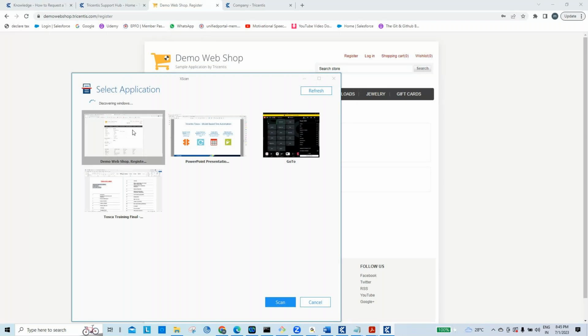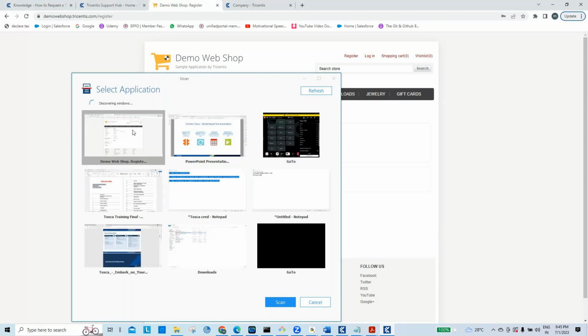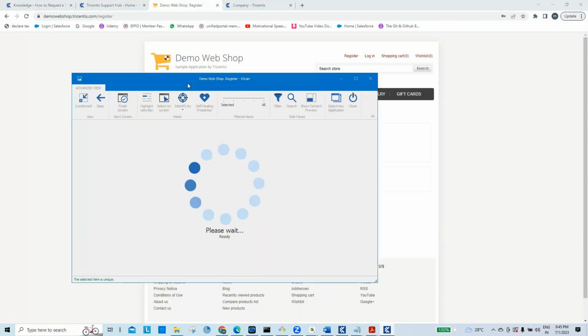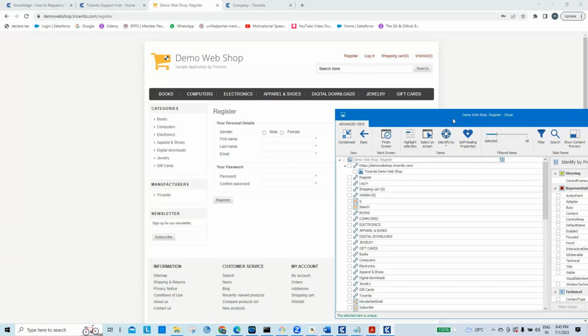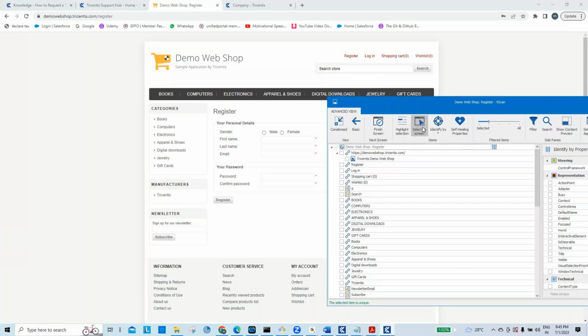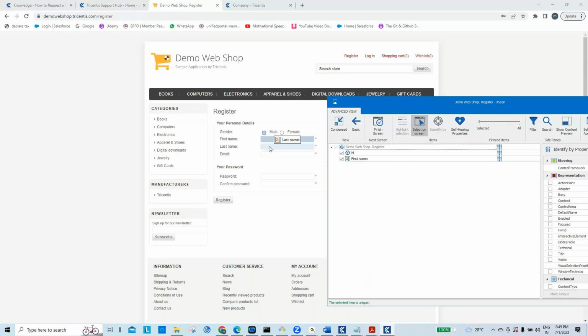And you can select this screen we want to scan. Just select the screen. See how simple it is to automate a simple test case in 5 minutes. Click select on a screen and select the elements that you want to click on, that you want to enter data into.